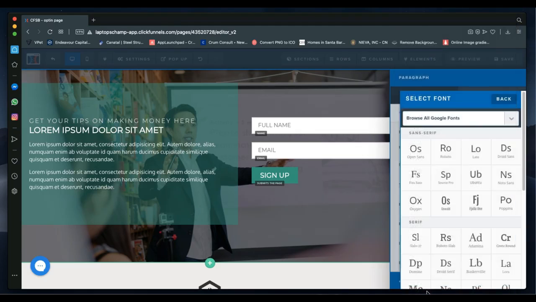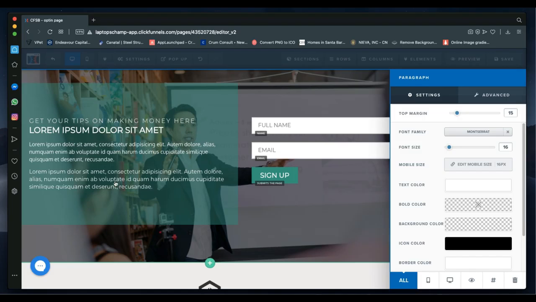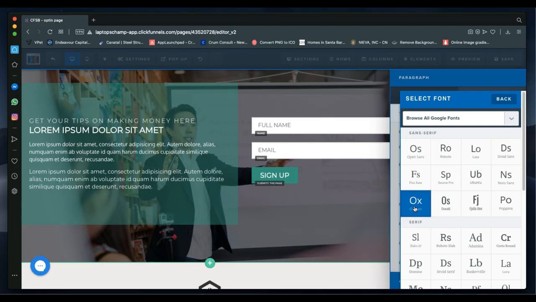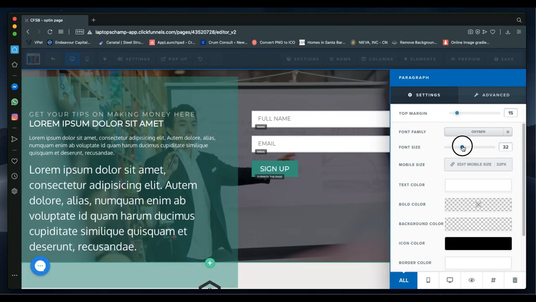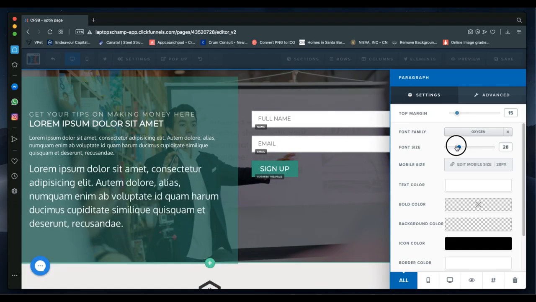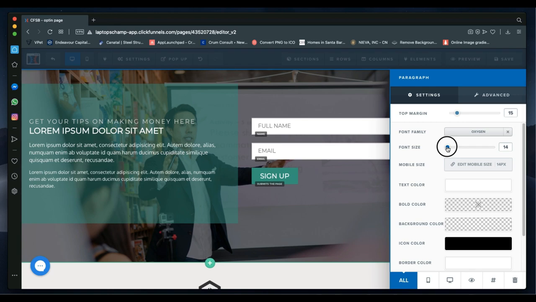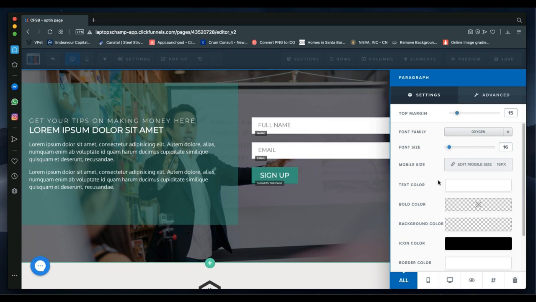If I hit on Montserrat, you can see the text changes immediately from what it was, which was Oxygen, to Montserrat. And that's how to change the font of your text. I can change it back to Oxygen. I can also change the font size. If I feel it's too small, I can increase it, and I can decrease it back to what it was, 16. So that's how to change the font size.